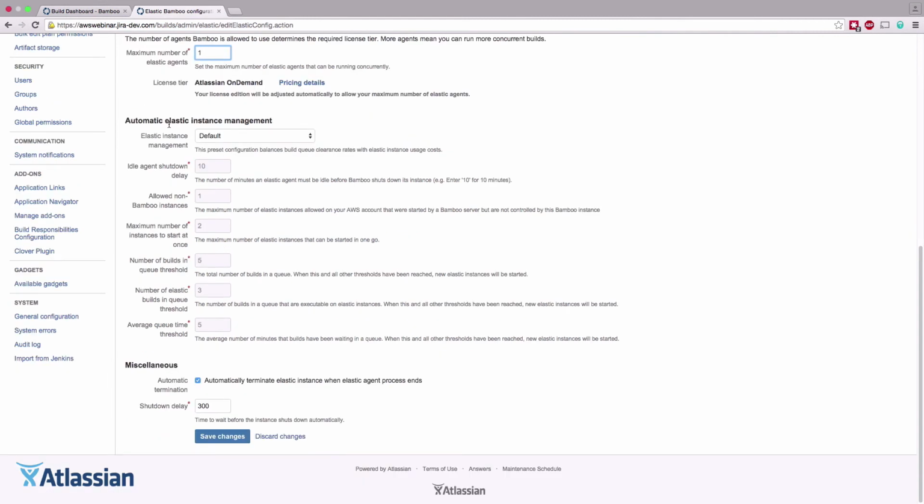The other set of interesting configuration options is the automatic Elastic Instance Management. This is basically the process that starts and stops instances that will run your builds in the future. So for the purposes of this demo, I will choose aggressive, which means the instances will be started fast and there will be quite a lot of them started if they are needed. Aggressive may be a good option for you if you run a huge instance with a lot of builds, but if you're running something smaller, you probably want to choose something more conservative.